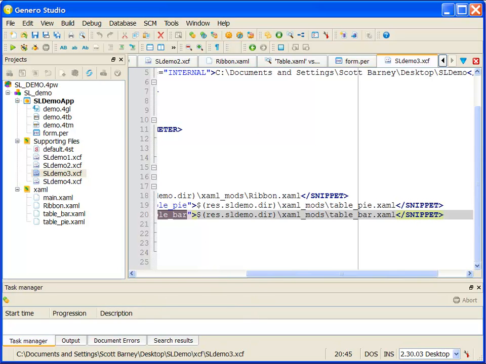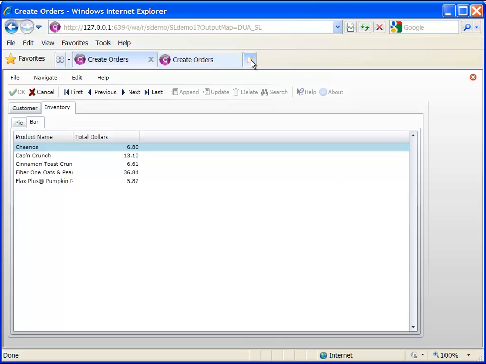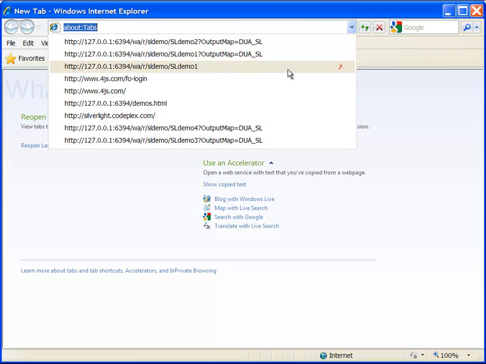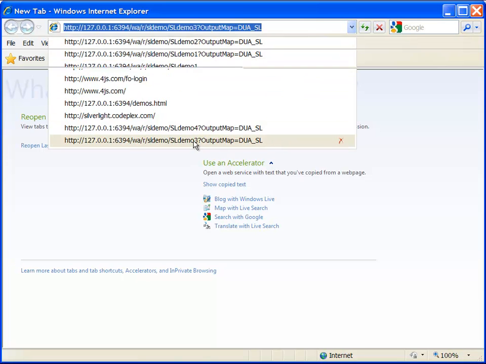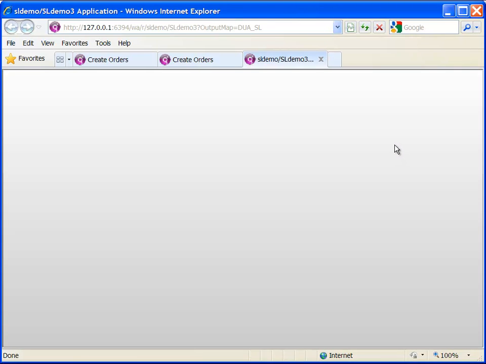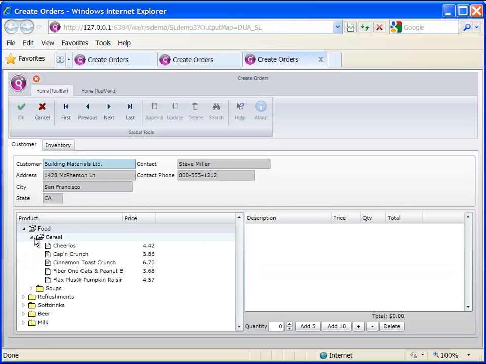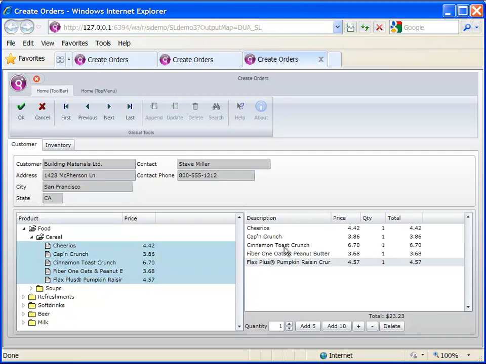So having looked at all that, let's go ahead and go back into our application. And this time we're going to open it. We're going to use the new configuration file of SLDemo3. It brings up my application. I need to populate my table so it has something to chart. Let me go ahead and expand down into serials. Let me grab a bunch. Let me drag and drop them over. And let me change the quantity of a couple of these so that we have some variety.